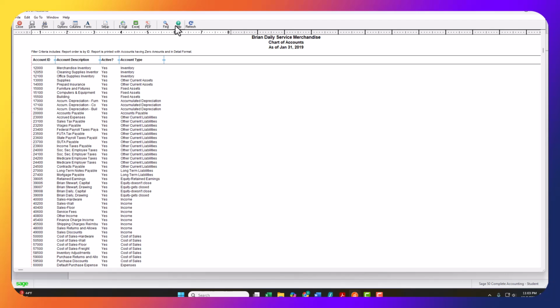Make your PDF and submit it. Of course, name it appropriately, because you're going to be sending basically duplicate reports for both companies in chapter 12. So this one might be Your Name Service Merchandise chart of accounts, chapter 12, for the name of the PDF. Or just use the names that I provided in Canvas. That's probably the best practice.